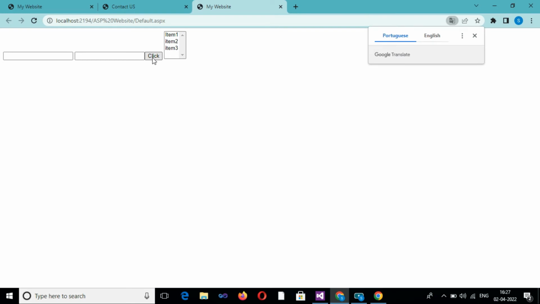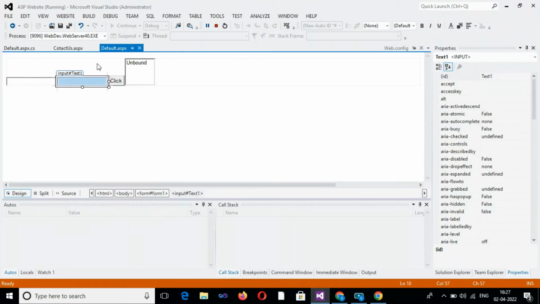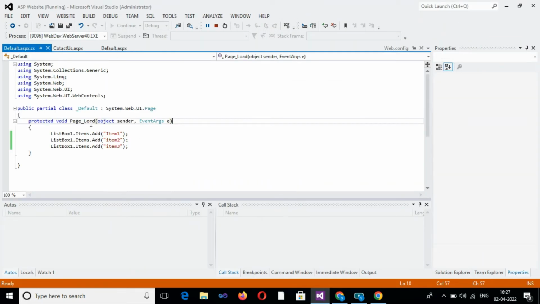I am clicking the button. So now you can see it is added. Again it is added. In the beginning only item 1, item 2, item 3 loaded only once. Now it is loaded twice. See this. Why is it loaded? Because in the page load event, initially it will load, and it is created once.